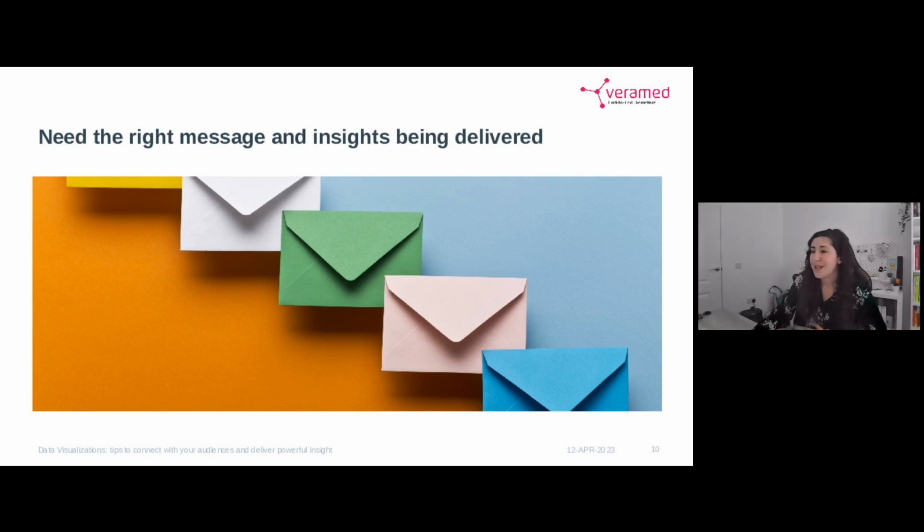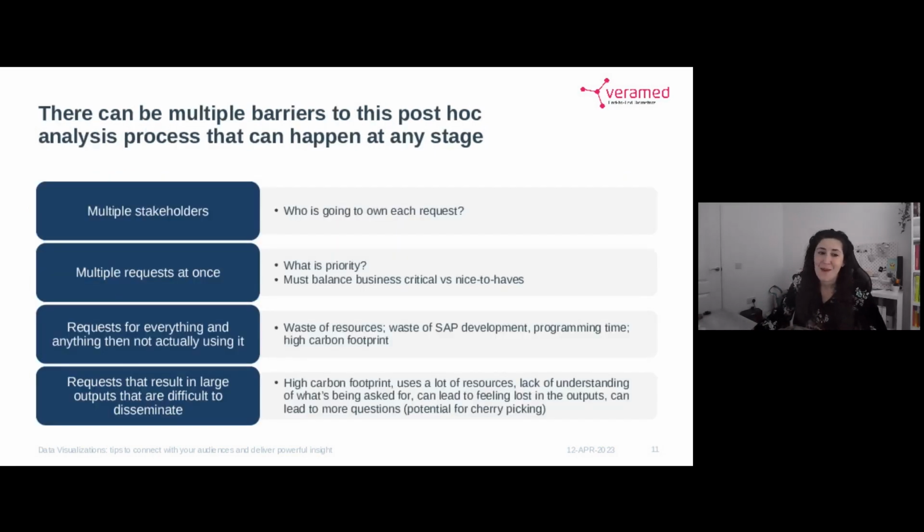So everyone kind of chose one of all of these. As we can see, there are going to be multiple barriers which can happen at any stage. Going on to the first point here, multiple stakeholders. When we have multiple stakeholders, who is actually going to own each of these requests? Then another issue we can face is having multiple requests at once. So what is actually the priority?